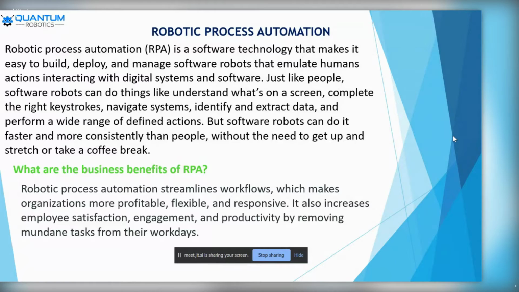Now you are going to learn how robotic process automation works. Robotic process automation is easy to build. It is so easy to build because we just give it an instruction set. What is the location? Where is the location? That location we have to enter.